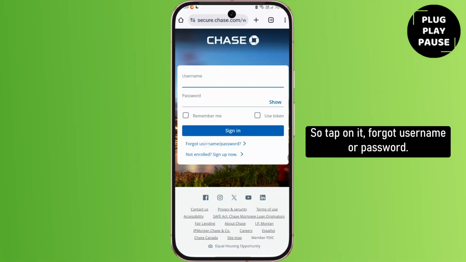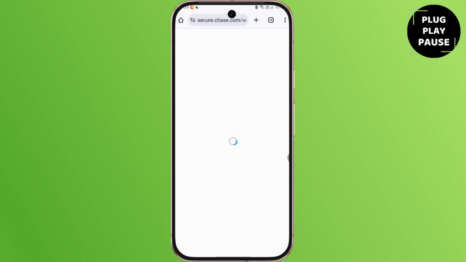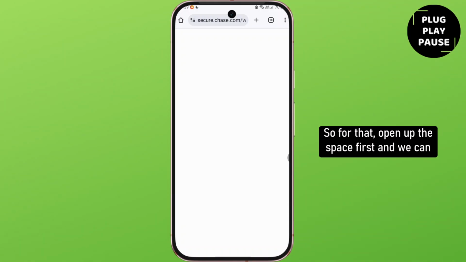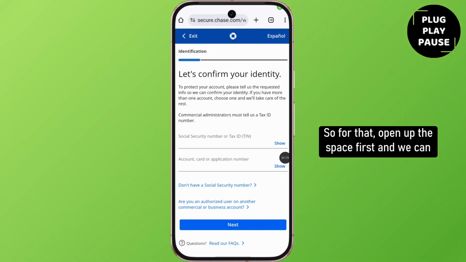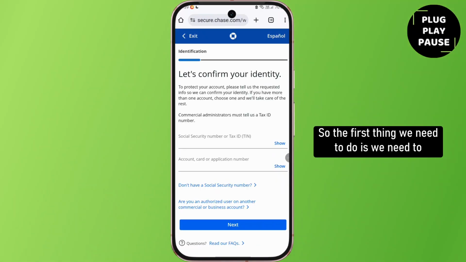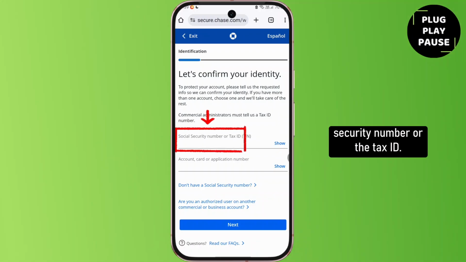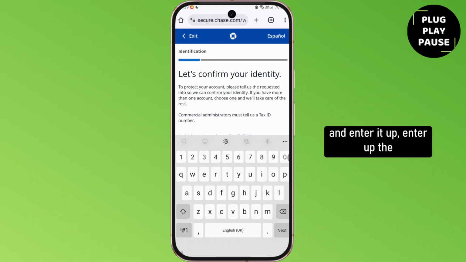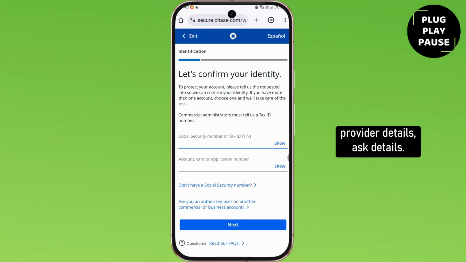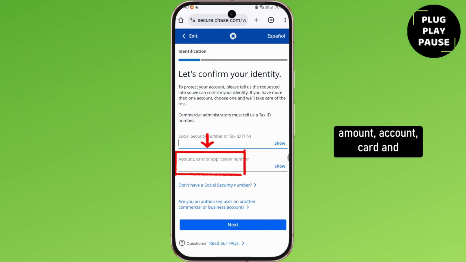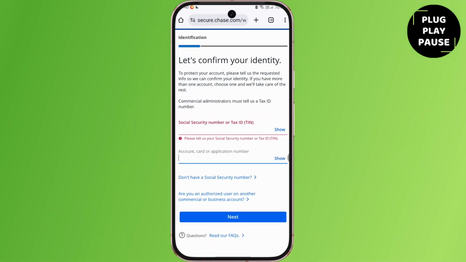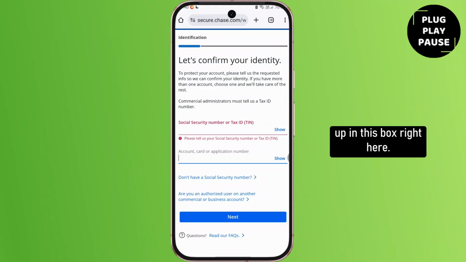So tap on it, forgot username or password, and once we tap on it, we can go over and provide identification. So for that, open up the space first and we can start with the process. The first thing we need to do is enter our social security number or the tax ID. So in this first box right here, we can enter it, and right below it, we need to provide our account, card, or application number. So just go and provide it in this box right here.